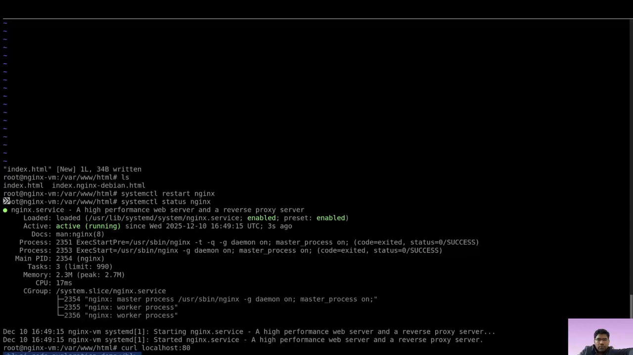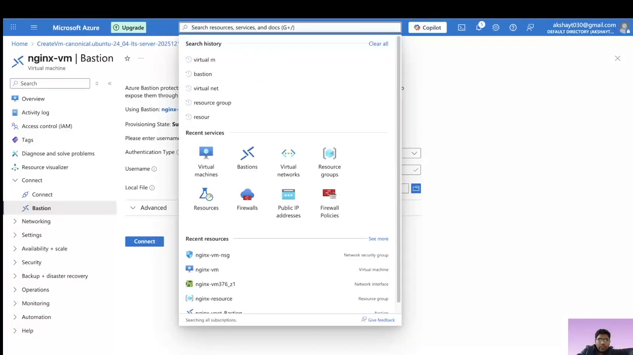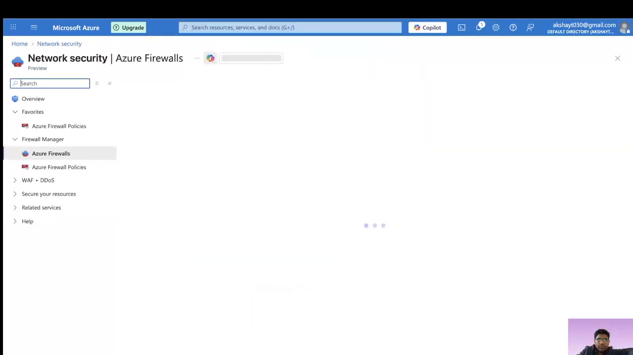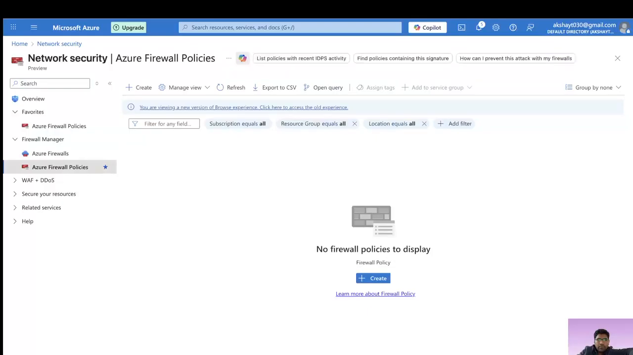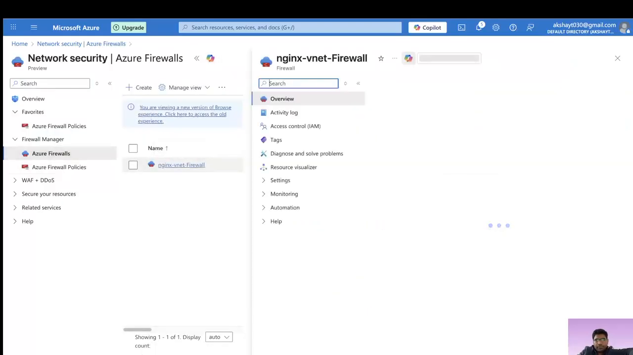Now we want anyone from the internet to be able to access this particular nginx. So now we'll try to create a firewall. We'll select the resource firewall, we'll search it. Here it is, firewalls. We go over there. So this firewall is already created as nginx VNet firewall. We'll see the policies. Okay, policies are not there. We'll click on this one.